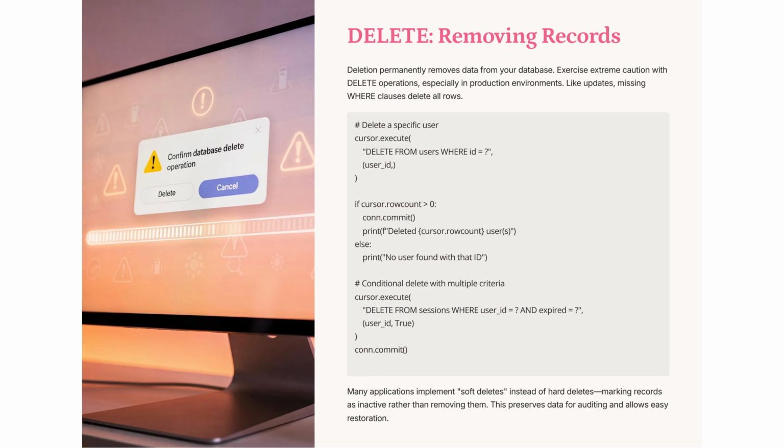Deletion operations require caution, as they permanently remove data. Always use where clauses to avoid deleting all rows. For example, deleting a user by ID or sessions with specific criteria. Consider soft deletes to mark records inactive, preserving data for auditing and restoration, rather than hard deletes.